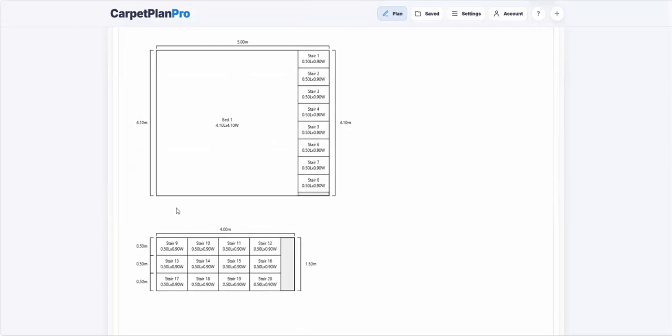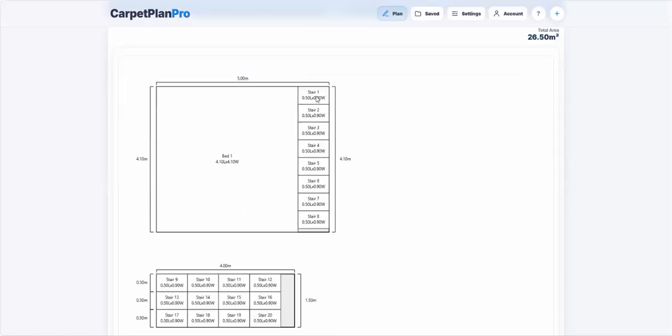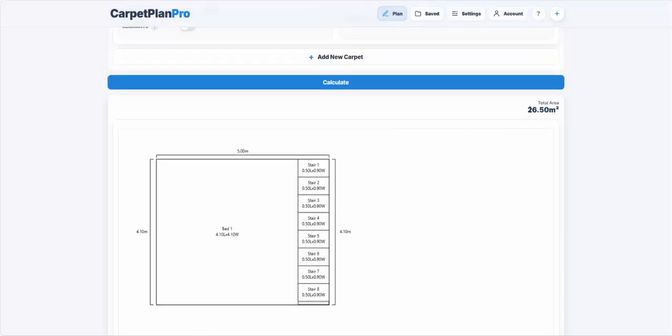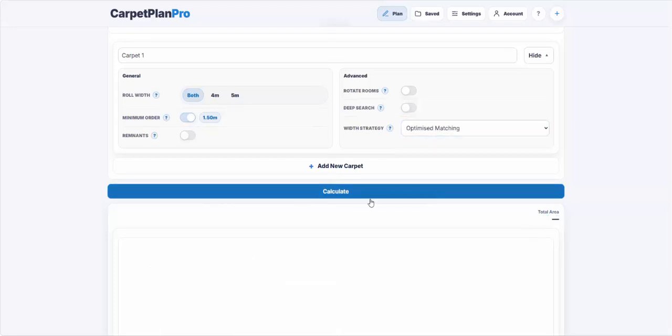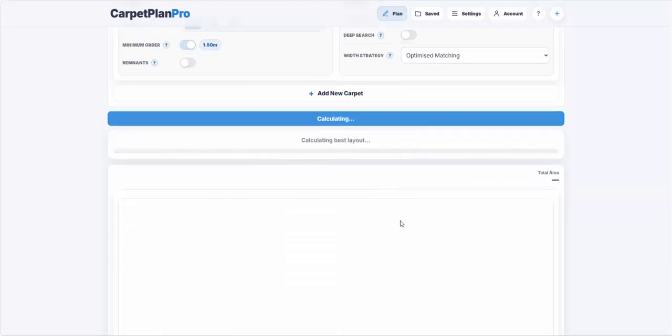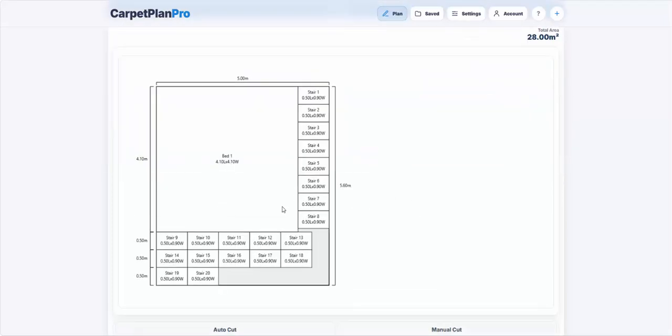Great. So this is saying we are happy for a 5 meter to be using some stairs and then the 4 meter to be using stairs as long as it means the total meterage is as low as possible. So if we was to change it to that, it was 26.5. Now it's 28. Why? Because we are saying we want the least meterage, but stairs need to be on either a 5 or a 4.